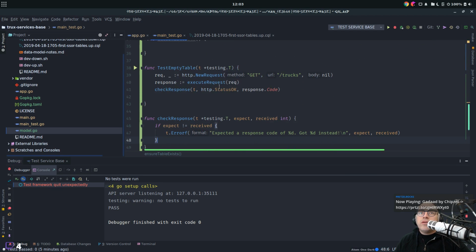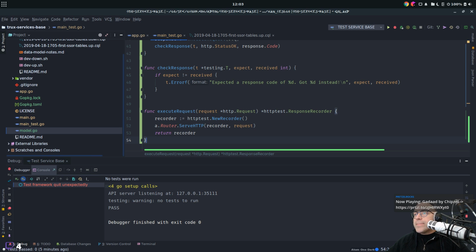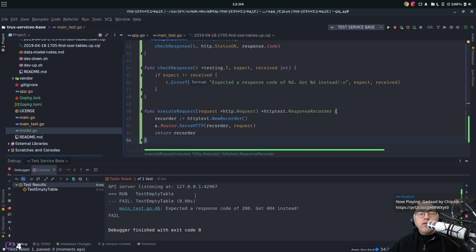And then test empty table. Well, run it. Maybe I wrote enough in there. Yeah, okay. Got 404 instead. That's correct, actually, because we haven't implemented the thing. All right, so I guess I could write more tests, or I could start to implement.